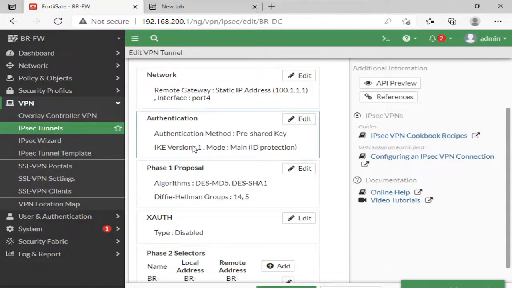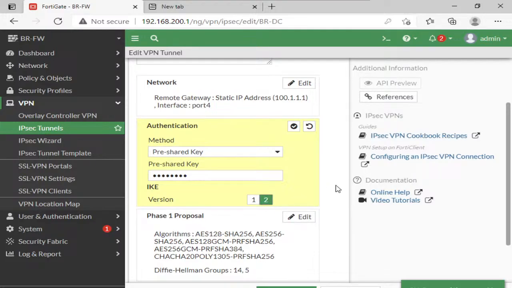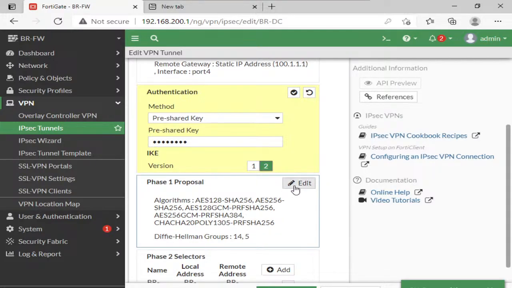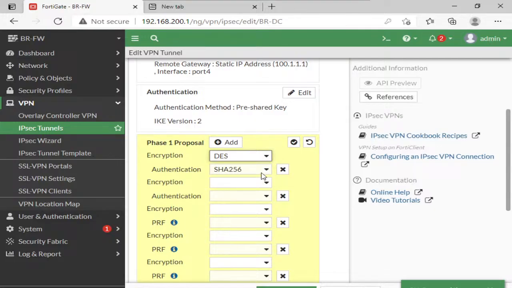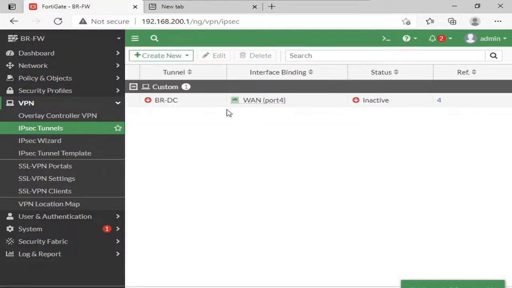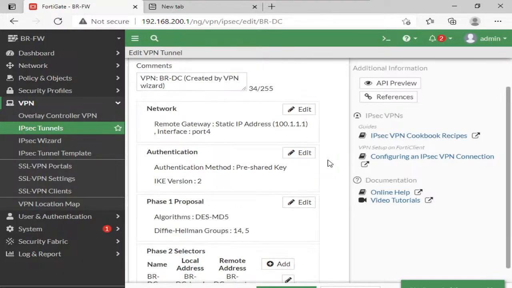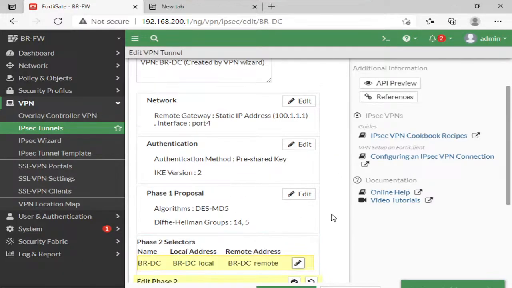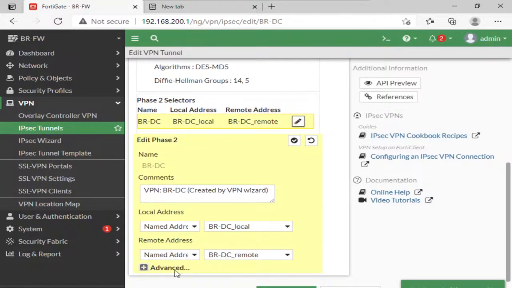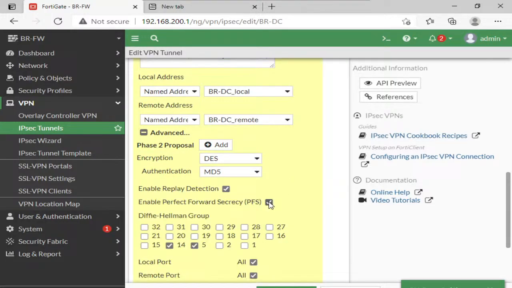Here it is using IKE version 1, but we are using IKE version 2, right? I'll say IKE version 2 I wanted to use, and the phase 1 proposal I wanted to use is DES and MD5. Done. SA proposal and phase 1 proposal both are the same. Security algorithms, yeah. On the remote DC we gave only 5. Here we gave 14 and 5. Either one should match, then it should be fine. Then we don't need this.